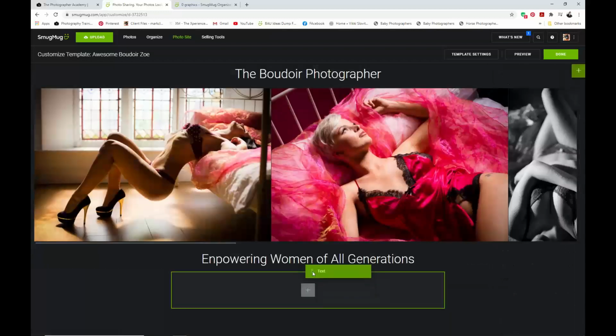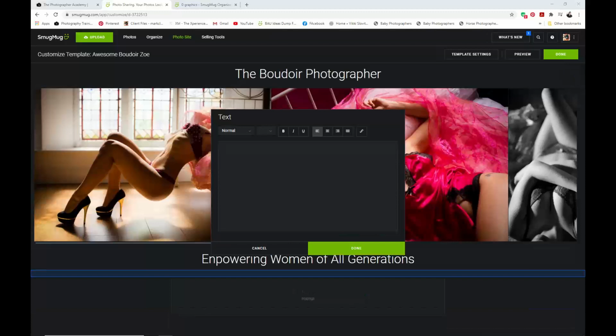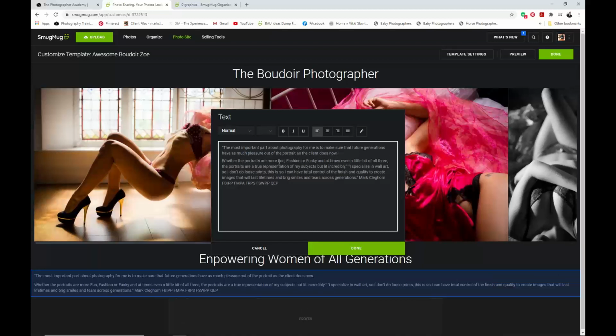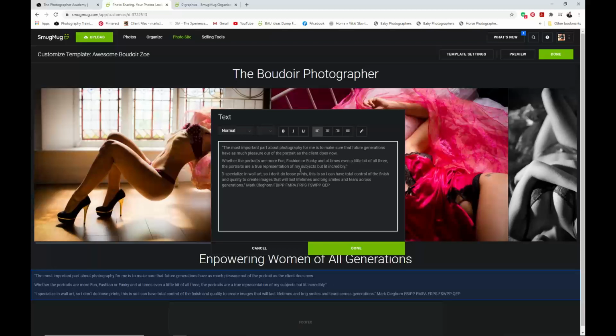So I'm going to grab in text. No laughing out loud, everybody who's watching. I'm just going to copy and paste this in. The most important part of photography is to make sure that future generations have as much pleasure of the portrait clients now. You ready for it? A little bit of thoughtful portrait to represent the subject. I specialize in wall art, so I don't do loose prints, so I have total control of the finished quality to create images that will blah, blah, blah, last across generations. There we go.